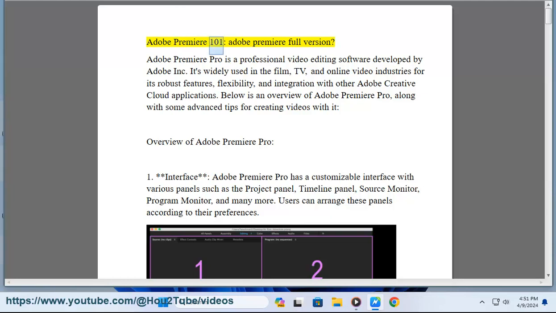Adobe Premiere 101. Adobe Premiere Pro is a professional video editing software developed by Adobe Inc. It's widely used in the film, TV, and online video industries for its robust features, flexibility, and integration with other Adobe Creative Cloud applications. Below is an overview of Adobe Premiere Pro, along with some advanced tips for creating videos with it. Overview of Adobe Premiere Pro.